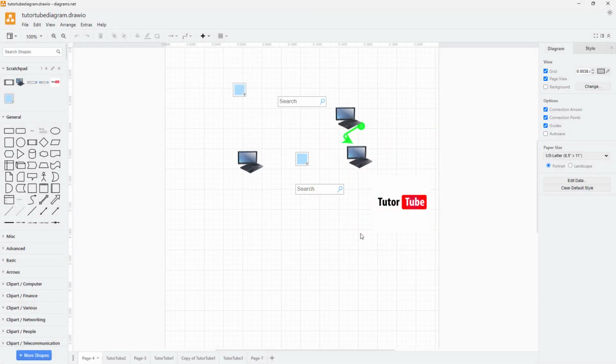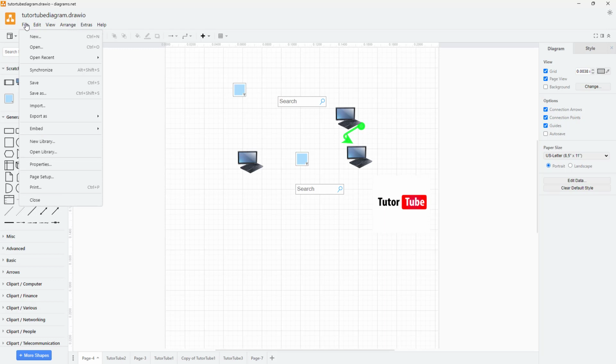Whatever diagrams you create inside of diagrams.net, you can import directly inside of Microsoft Word, Excel, and PowerPoint as well. To do that, you first need to install an add-on onto your computer. Go to the File menu, and then go to the Embed section. Here you can see Microsoft Office is an option.